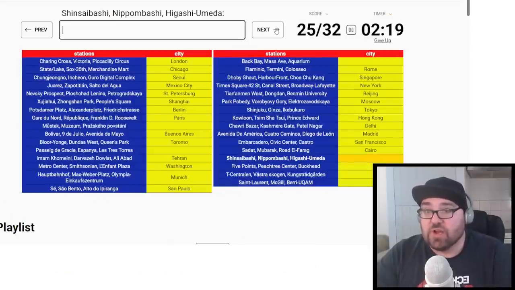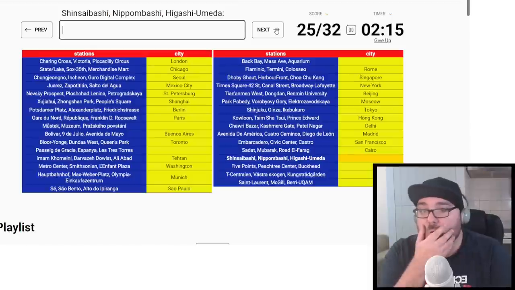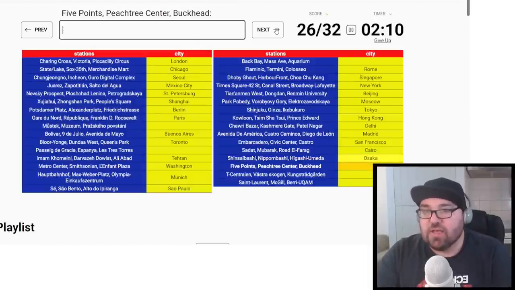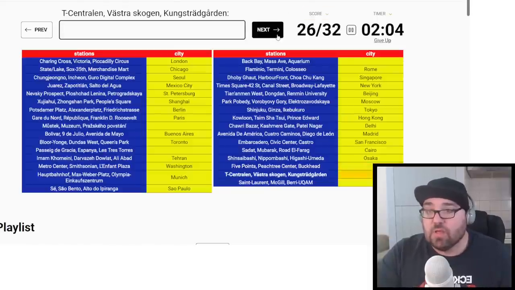This is more Japanese, right? Shinsaibashi, Nipponbashi, no, or Higashi Umeda. Osaka? Okay, great. 5 points, Peachtree Center and Buckhead. I don't know that one. Okay, this looks like Stockholm. I want to get 100% on this, so I'll skip through it.